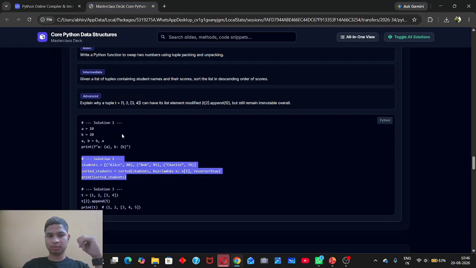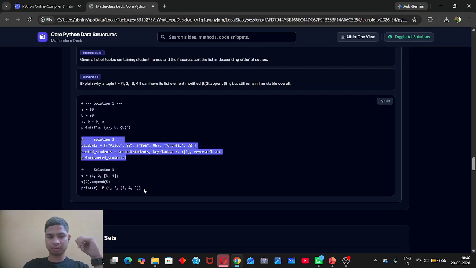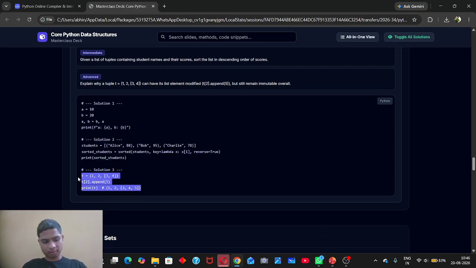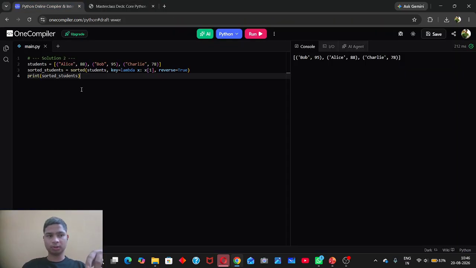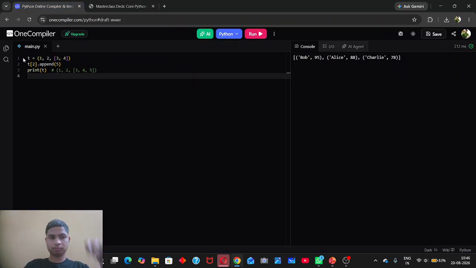So here in the modify or append, we have to see the question of that. If we run this code, here we have a tuple of 1, 2, and in that tuple we have another list of 3 and 4. If we try to append 5 at the positional value 2, let's see what happens. Append is used to add something.